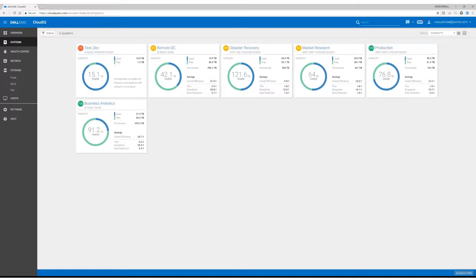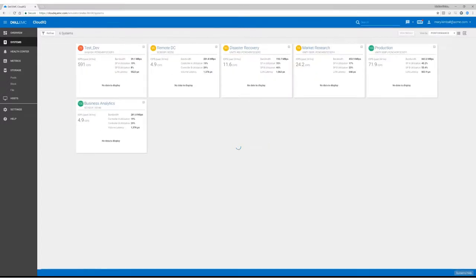You can also dig deeper on any of these as well, so we can actually double click and go right to that array. And then also another one is performance, right? So part of what we look at with performance is analytics over time.